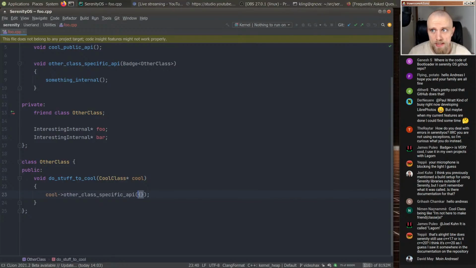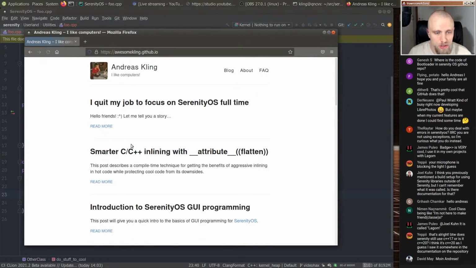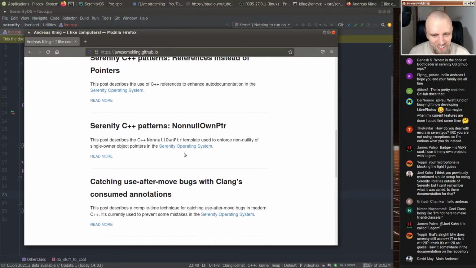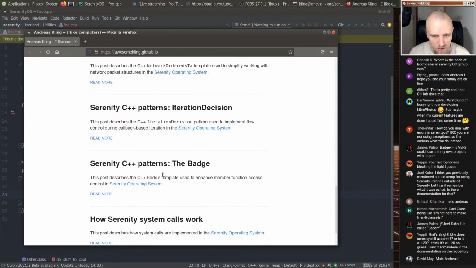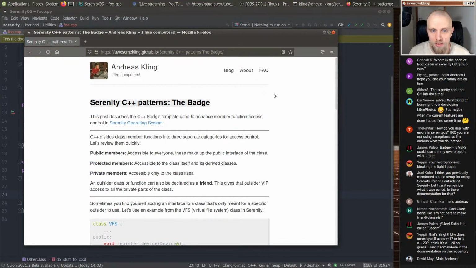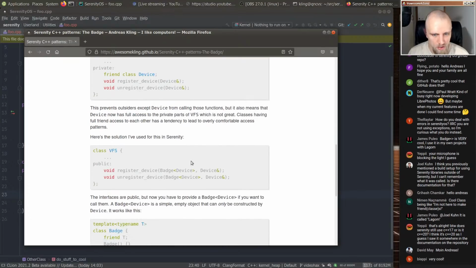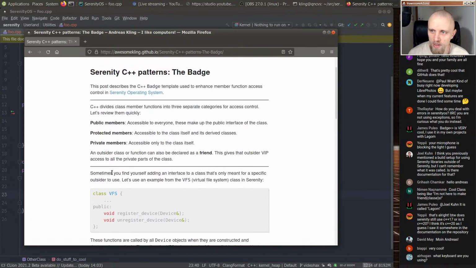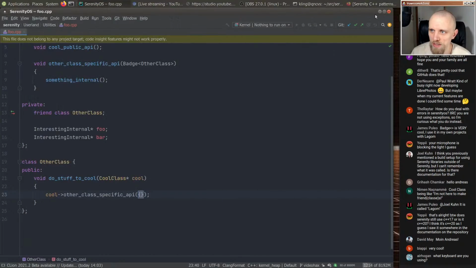So I hope that makes sense, but in case you want a textual description of it, I do have a post on my blog here called Serenity C++ Patterns, the badge. And here you can get a description of what I just told you, but less thrown together, with more calculated examples.